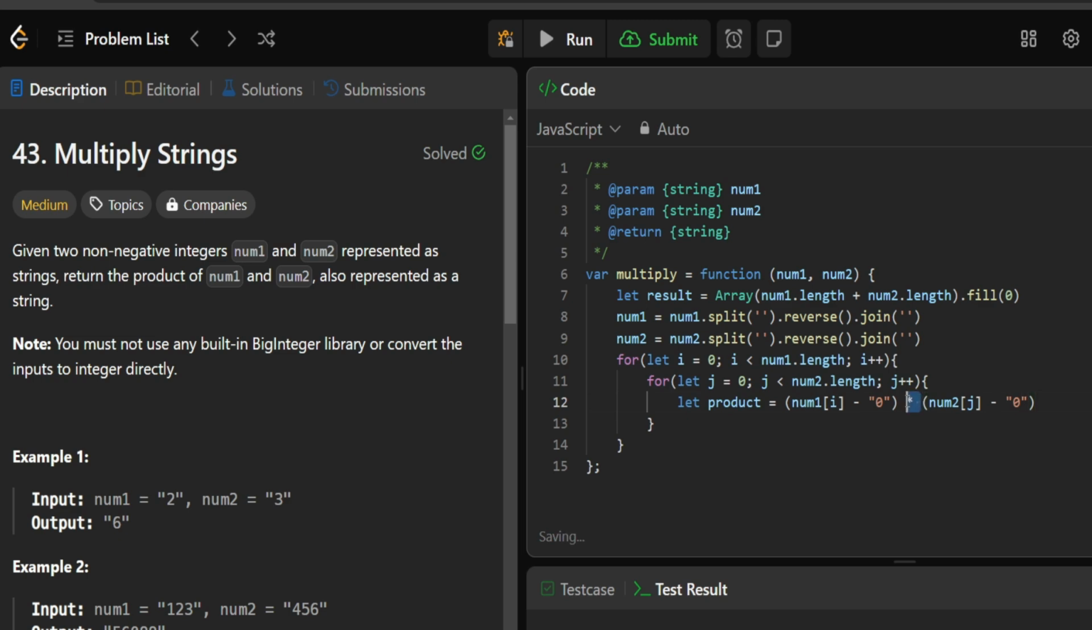So this is going to take care of our multiplication, and then below this we're going to define our temp sum like so, and this is going to be equal to result at the index of i plus j, just like we saw in the slides, plus product like so. Then we have to split our numbers just like we saw in the slides. We're going to say result at the index of i plus j should be equal to temp sum mod 10.